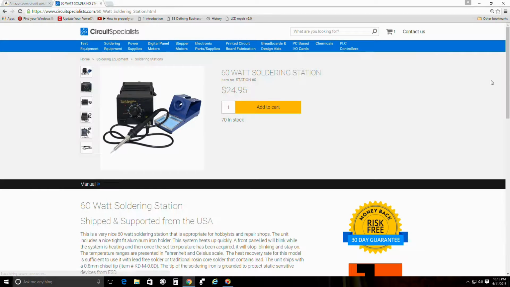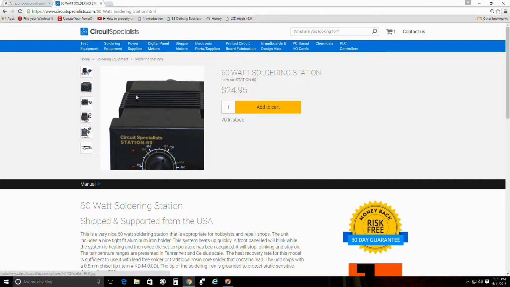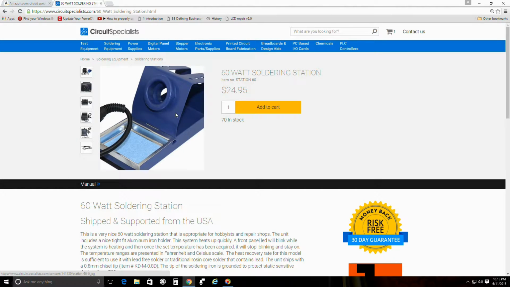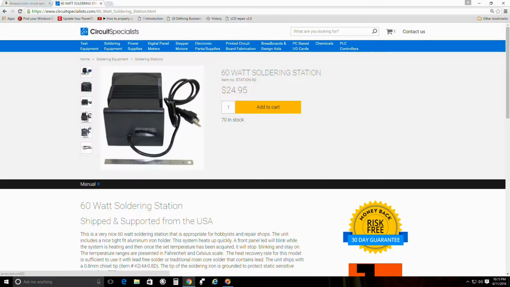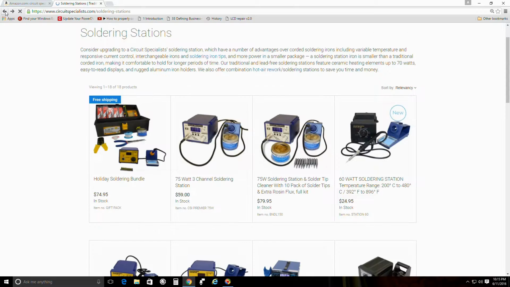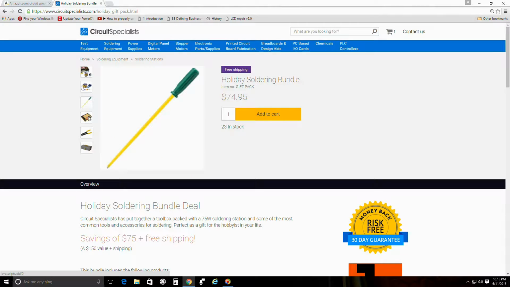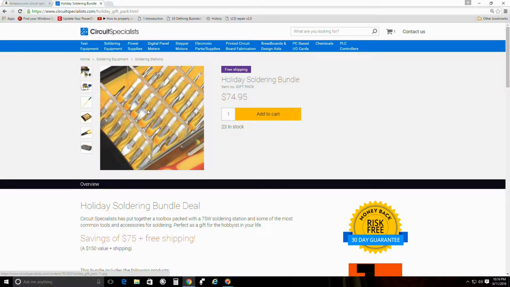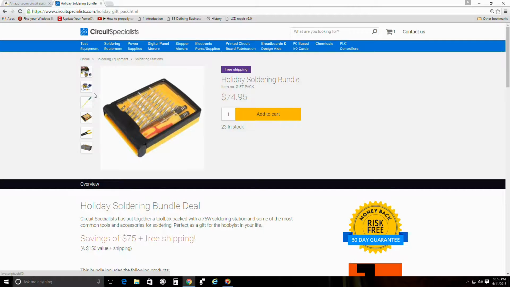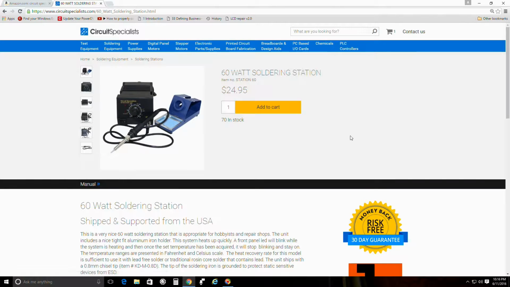So $24.95. This is basically what you get: the station, the stick, the iron itself, and the little whatever you call that. And they have better. If you have no soldering irons and you have nothing, this is a great deal right here, because you get tons of stuff. Look at all those tips. Little screwdriver set. But most of this stuff I already had. But $24.95, how can you beat that?